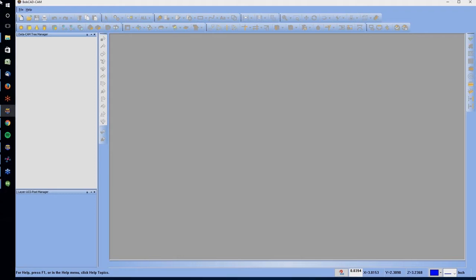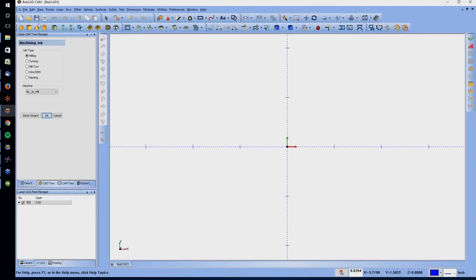If you've never used BobCAD version 28, this is BobCAD version 28's interface. We like to keep all of our CAD options up top. We have all of our CAM options. We do everything in a tree-based format, along with a lot of setup wizards to help you navigate through everything and get everything set up the way you'd like it to be.